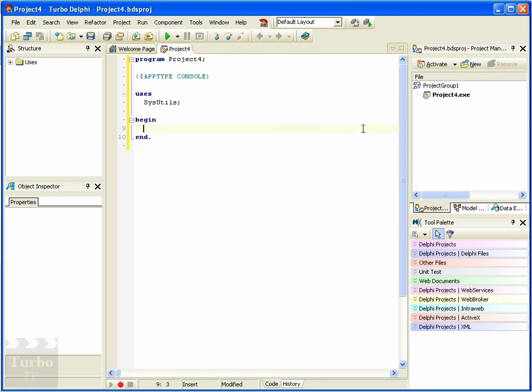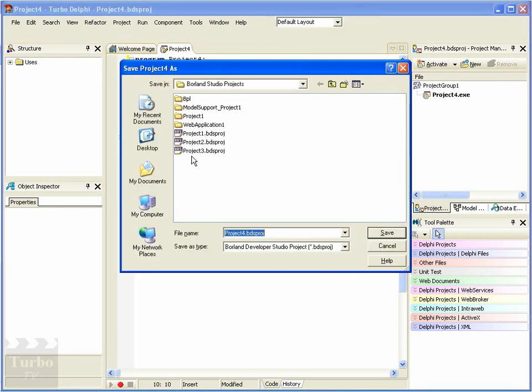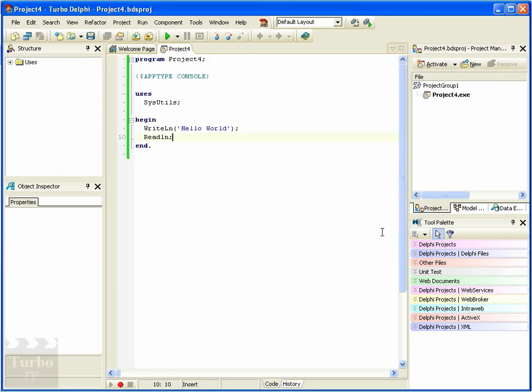And then I'm going to do the most simple Hello World program you could possibly think of. I'm going to simply type WriteLn and then the classic message Hello World. And I'm going to put a simple ReadLn after that to enable the console application to halt, so that it will end only when I hit the return key. That's my most basic Hello World application. I'm going to save that out, and now I can run it.